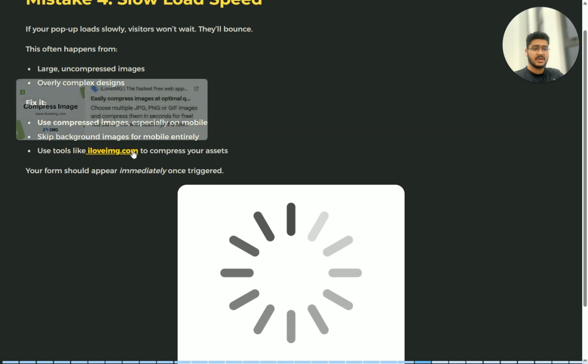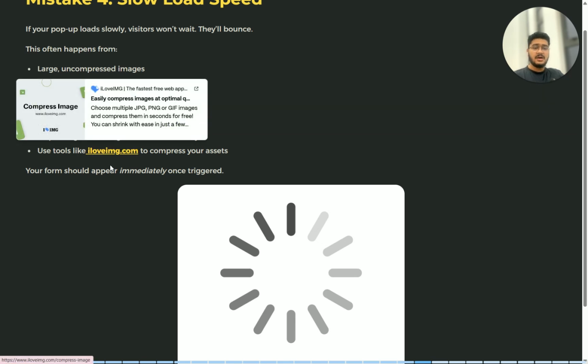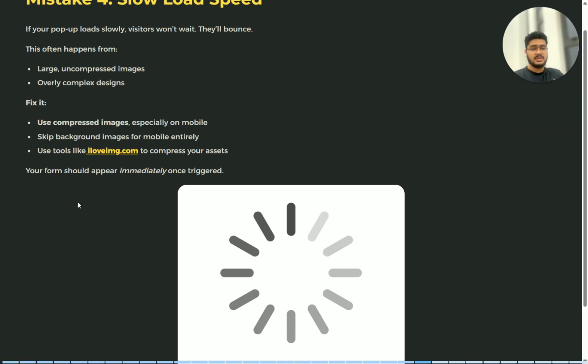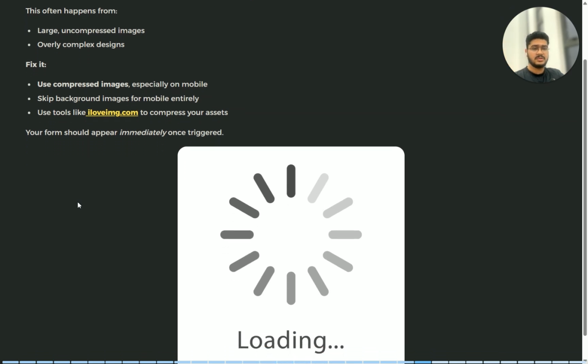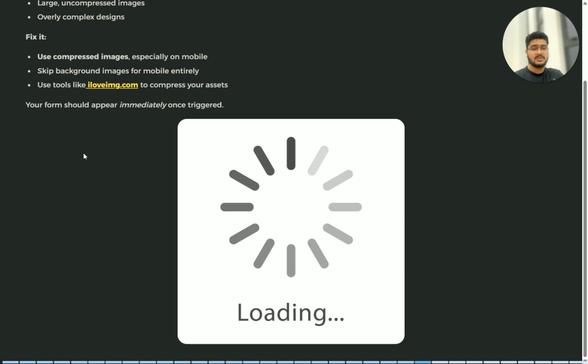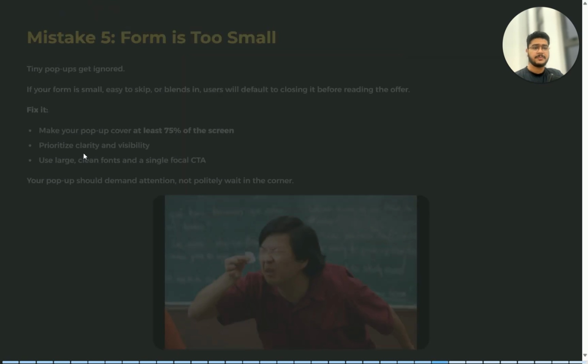And use tools like this. You can get access to this whole doc in the link down below, in the description. So there's no point of me opening this right now to compress your image. You can use this website to compress your assets. Now your form should appear immediately once triggered. There should not be any loading time. People are not going to wait for your image to load or your pop-up form to trigger properly. They're going to get frustrated and they'll just go back to scrolling, whatever they were doing before that.